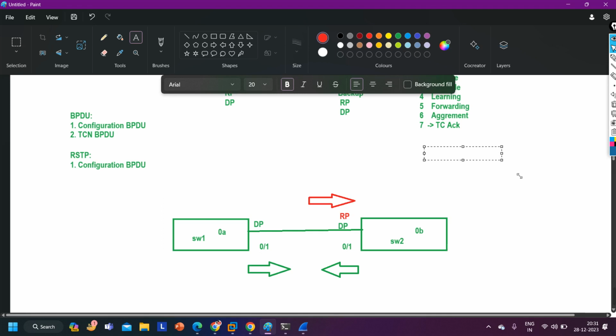The first task is that it will perform synchronization. Synchronization means the receiving port will become RP. First of all, the receiving interface will become RP, and then it will perform synchronization. The first task is synchronization. Synchronization means put all the interfaces in discarding state except the receiving interface.